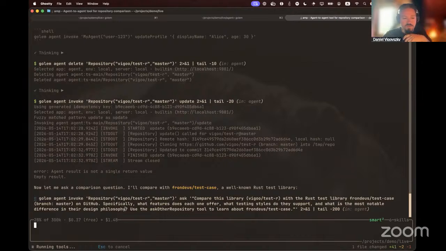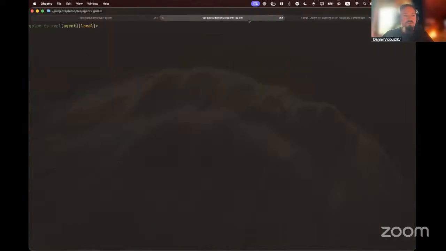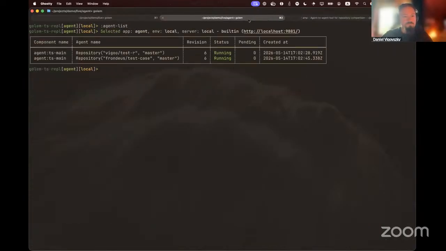It's cheating a little bit because it's instructing it to use the ask other repository tool, but whatever. It is supposed to work without that as well because the tools are discovered by their description anyway. So let's see what's going on here. Yeah, we have these two agents now, and they are actually running.